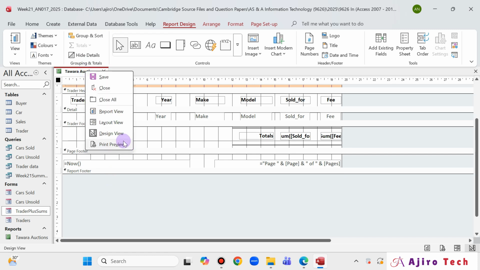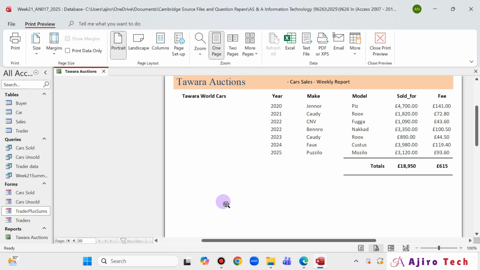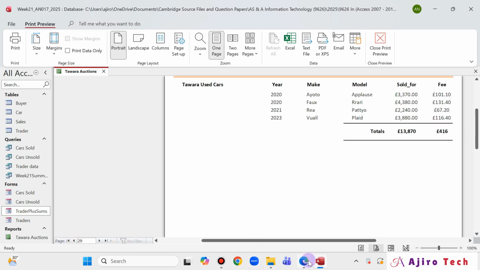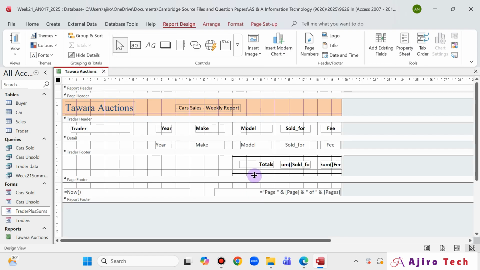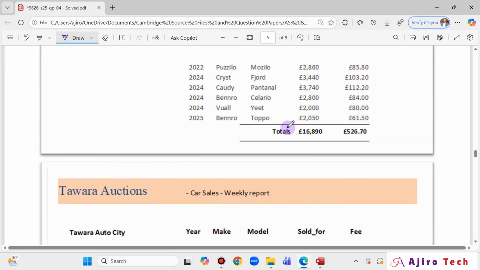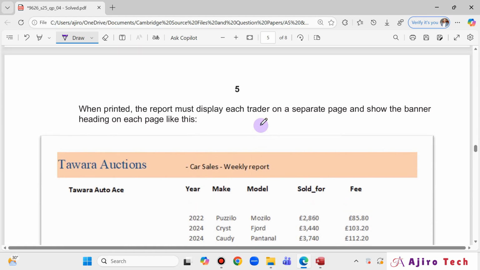Good. Print preview. So if I come here, better. That's what we want. Perfect. We don't need anything there. So you need to remove it as well. Are you learning? So you need to remove that. So that's fine. Done. They said export the report. So on a separate page, this is done.